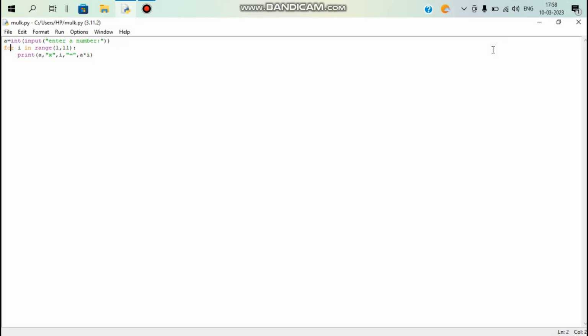And we will use a for loop and take a variable like i. Its range is 1 comma 11. So 1 comma 11 changes into 1 to 10. Now print a comma, double quotation begin, star sign, double quotation closed, comma i, comma, double quotation begin, equal sign, double quotation closed, comma a multiplied by i.